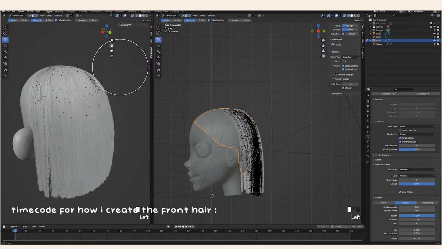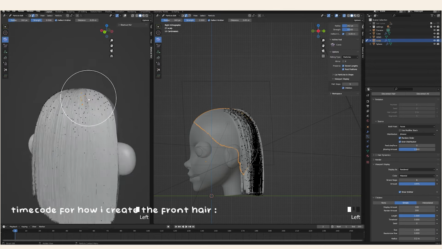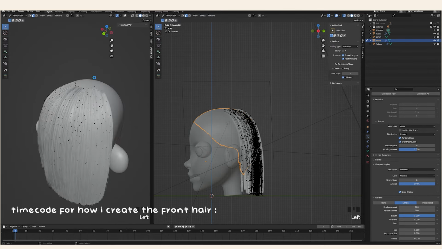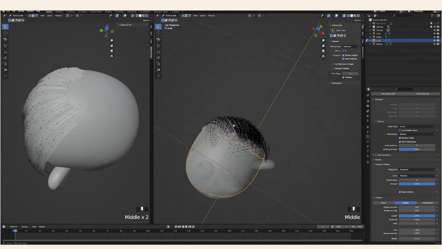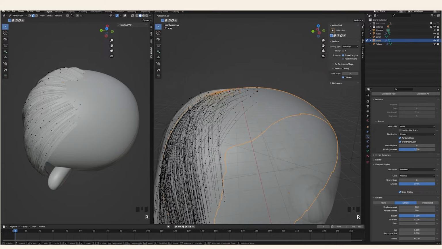If you are curious about how I styled the back of the head, then I left the time lapse of how I did it, but if you want to see directly how I did the front, then you can go to this time code.